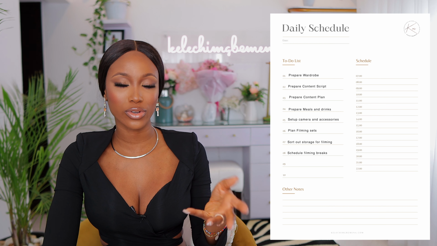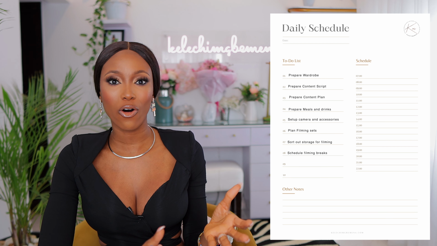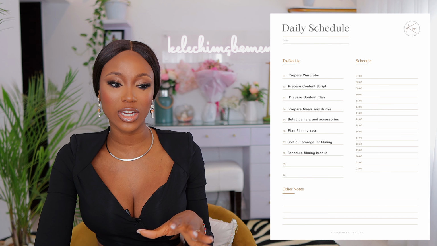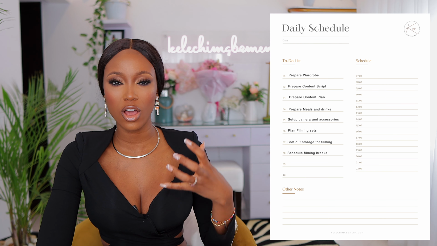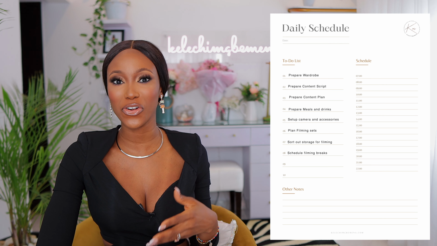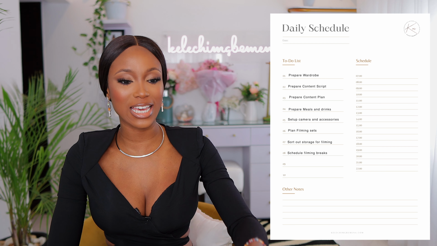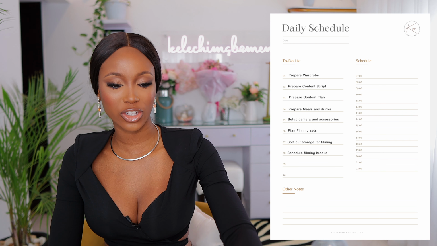Next up on my to-do list would be to make sure that I've set up my camera, all the accessories I'm going to be needing. Typically, I would do this a day before, especially when it comes to my memory card, because I'm going to be recording a lot of videos. I'm going to need lots of space. So I typically have my memory card, as you guys can see.